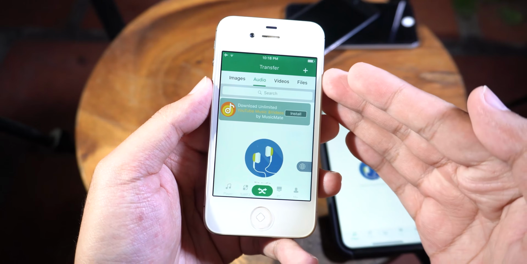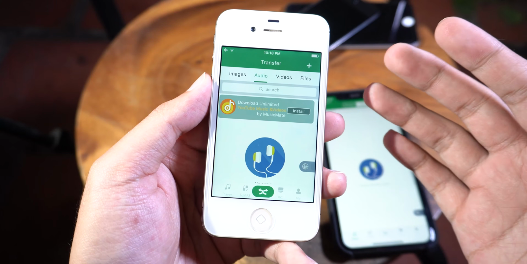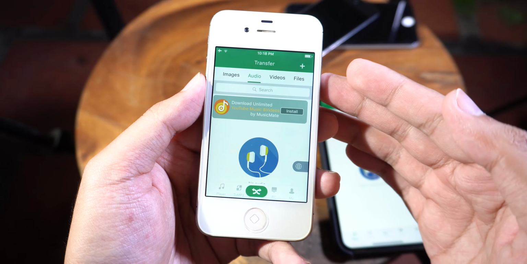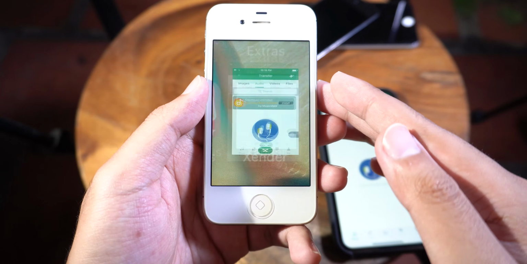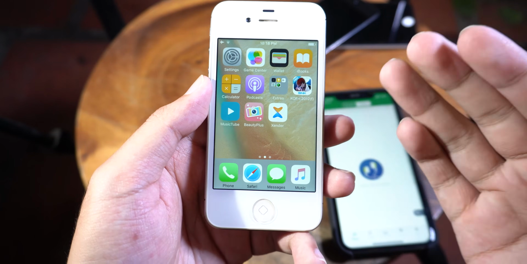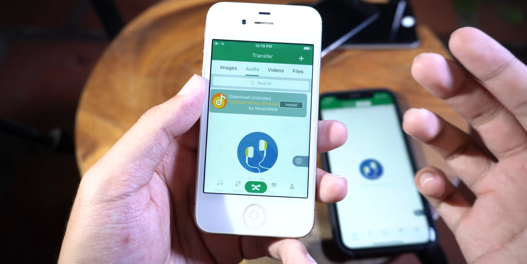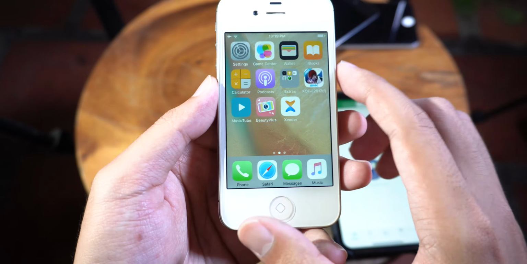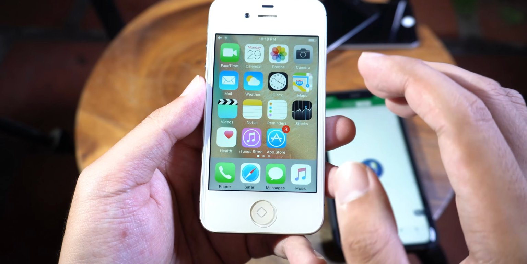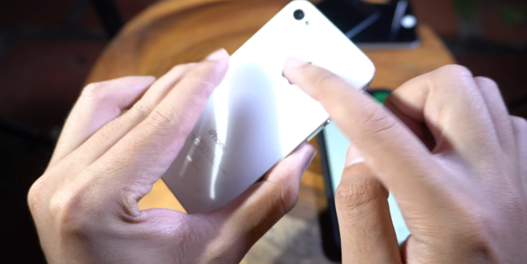Usually if you are using AirDrop, it is limited if you have a larger file, but this app offers you unlimited transfer size, so any video, any image or any file. And one more thing, it also supports iOS 9, which means the iPhone 4S.